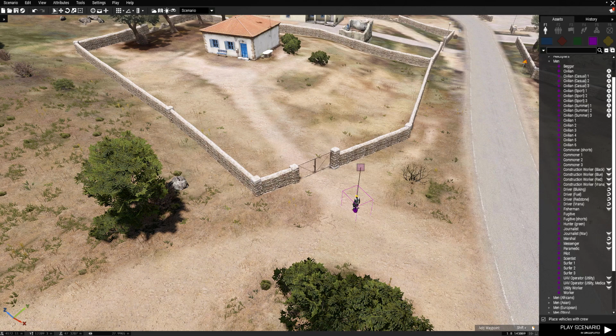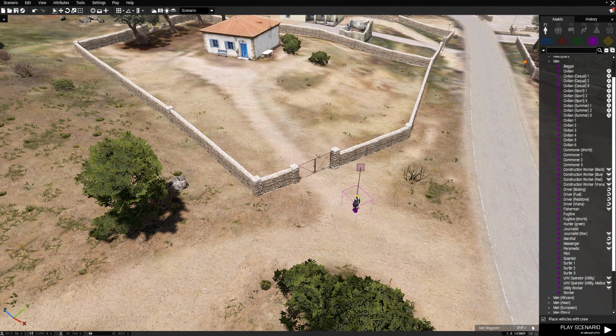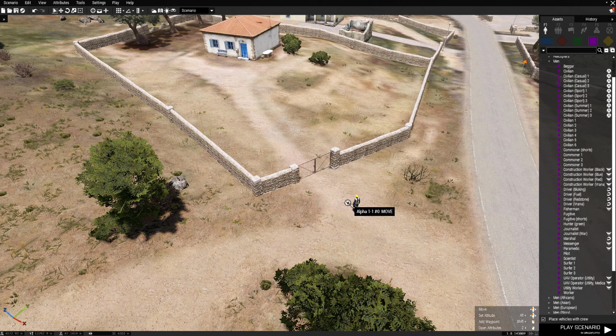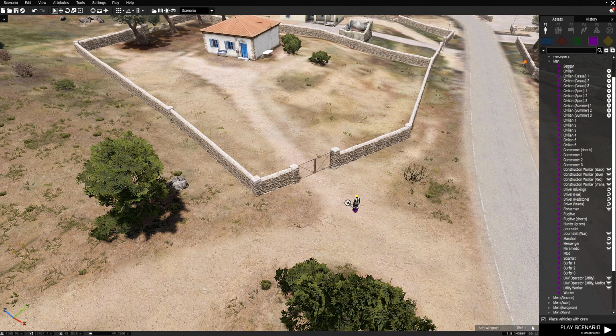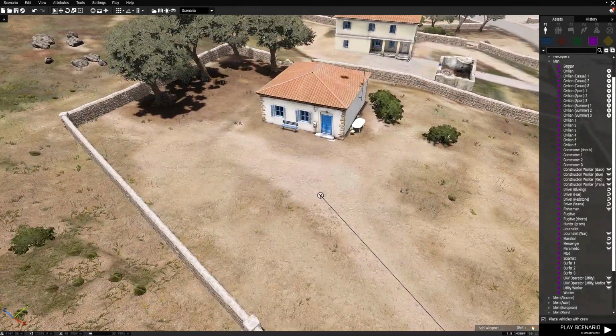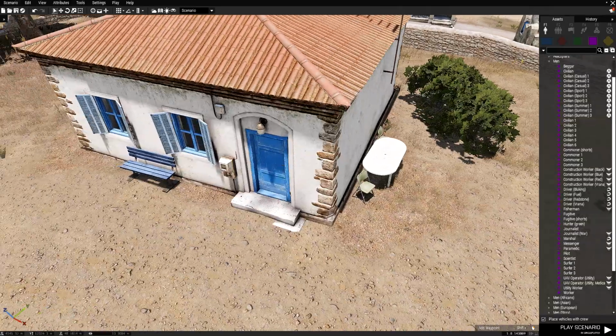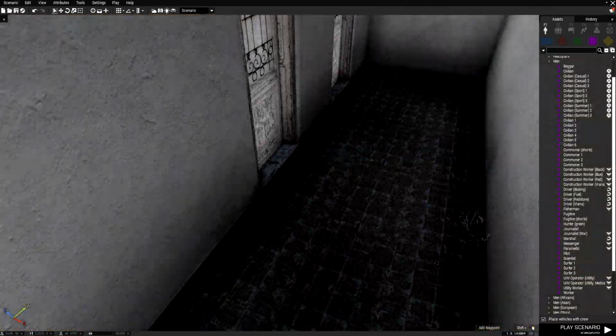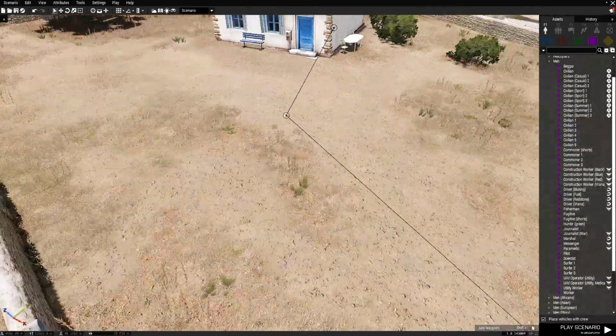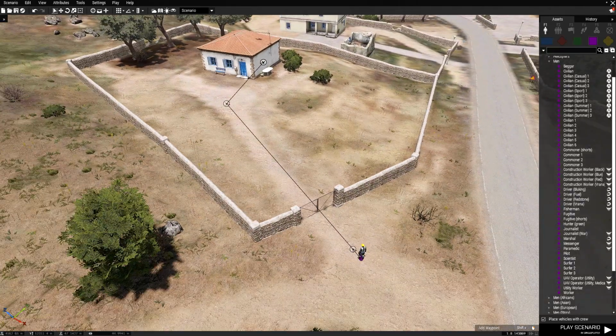Next we want to do is give him some waypoints to move towards, and you can do this by selecting this unit, holding shift and pressing right click in front of him, and there we go, that's our first waypoint. If you want to make another waypoint, you just hold shift, right click somewhere else like that, and then do the same again, hold shift and right click.